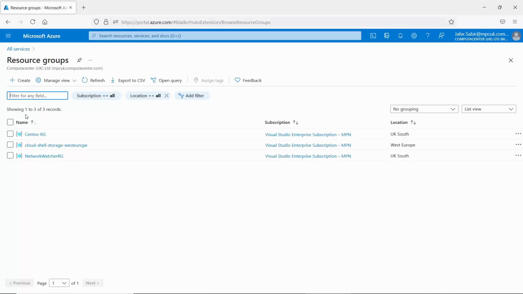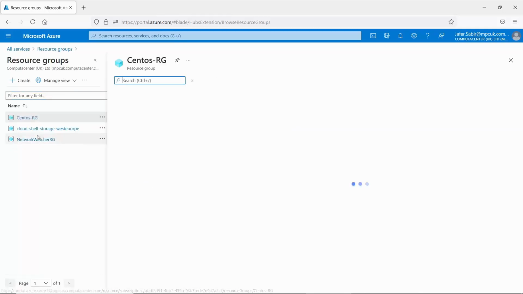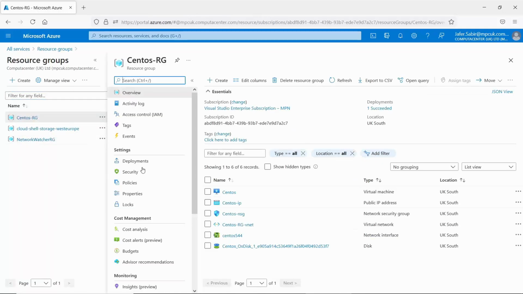And looking at mine, I've got 3 resource groups here. The CentOS resource group, CentOS-RG, is the one I've created to put all my CentOS resources within, and we can see all of them here on the right hand side.